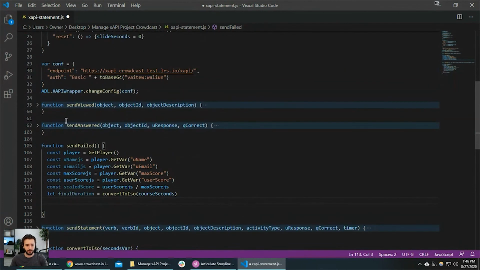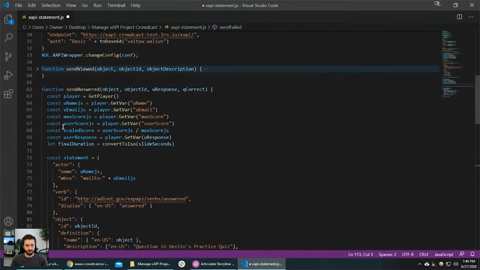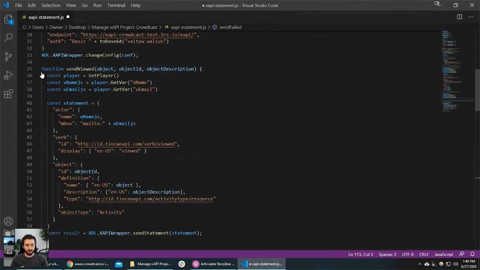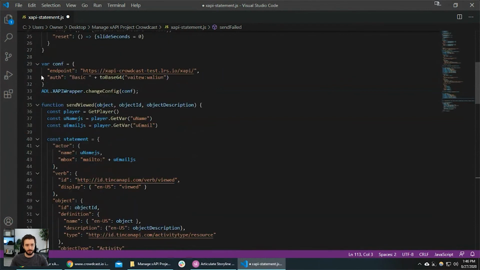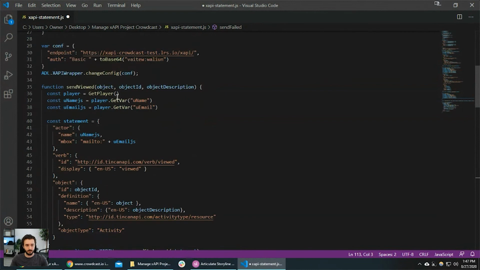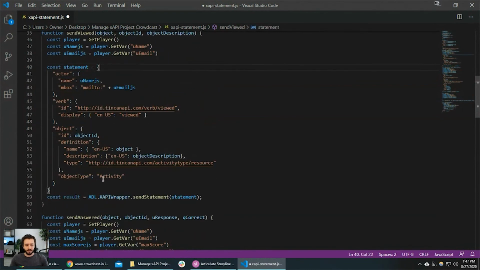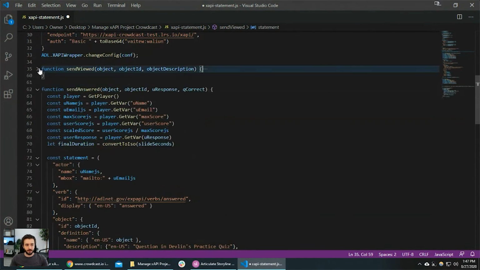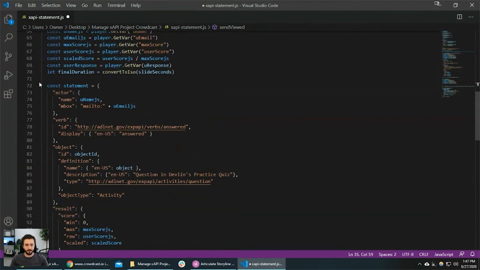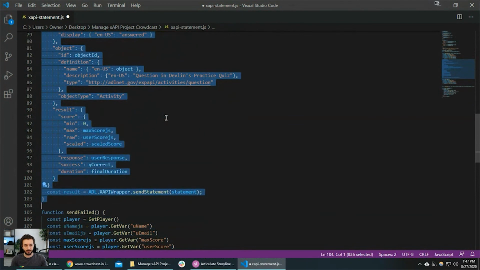What else do we need here? Let's see. I'm going to copy the xAPI statement, not from the send viewed, but from send answered. Just like before, I'm going to copy this big xAPI statement up through this line of code where we're setting the result variable that's actually sending the statement.